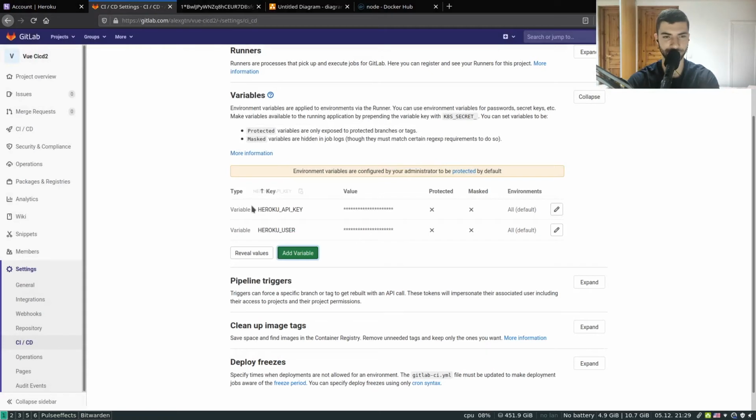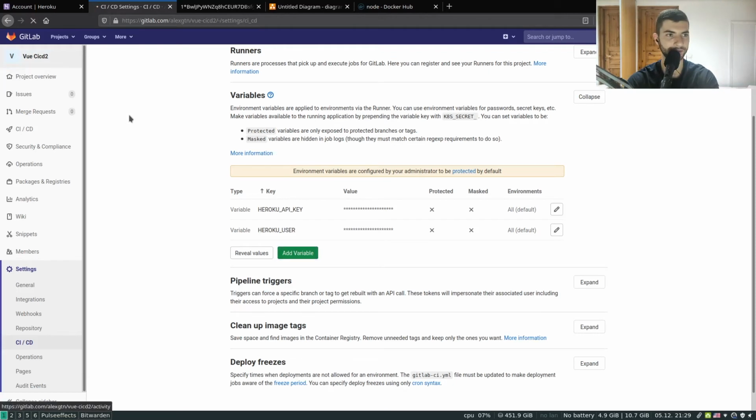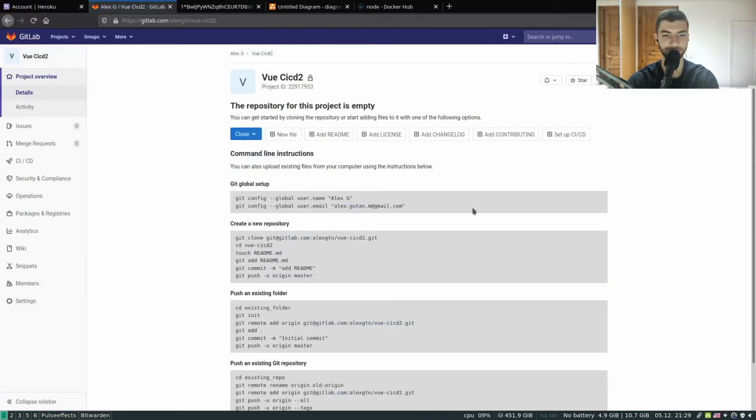Okay, so now I added my two environmental variables, which will be available to this deploy job, and that's how I'll be able to accomplish the git push successfully to the Heroku remote repository. Okay, so having that, basically now we can push our code to GitLab.